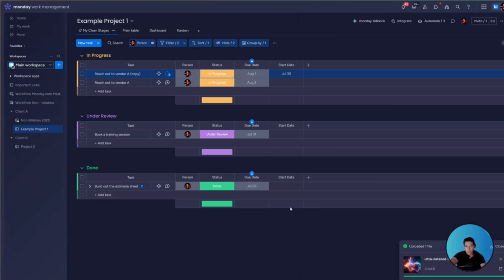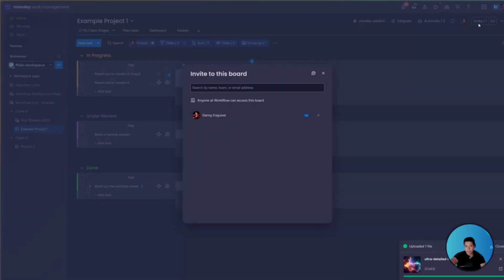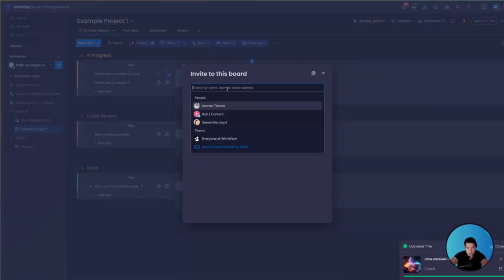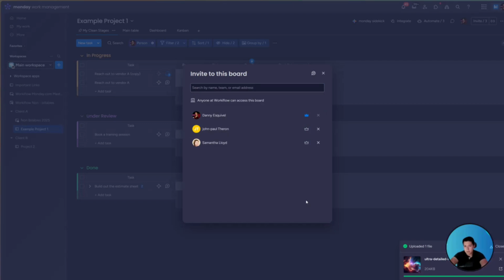Now, how do we actually go ahead and invite people to this board? That's what this nifty invite button is for. So I can select Sam and JP. And now they have been invited. But do you notice how I have a fancy blue icon, but they don't? This is called being the owner of a board.